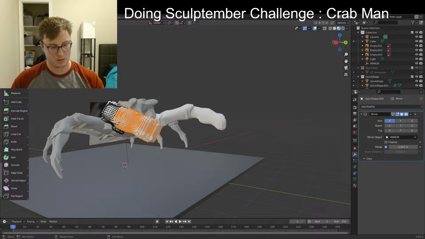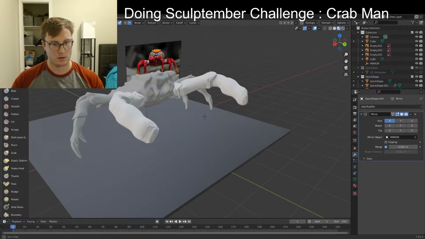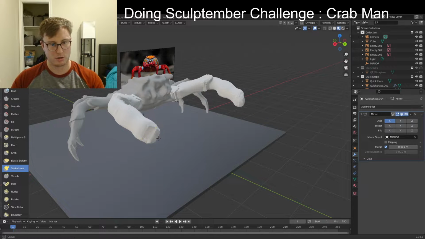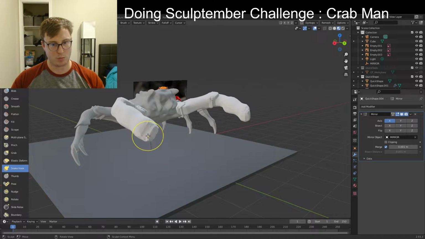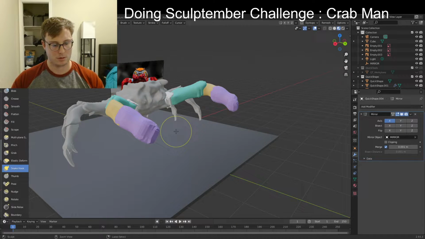Control tab, sculpt mode, R. Now we're gonna snake hook, pull it, hold it, control arm.